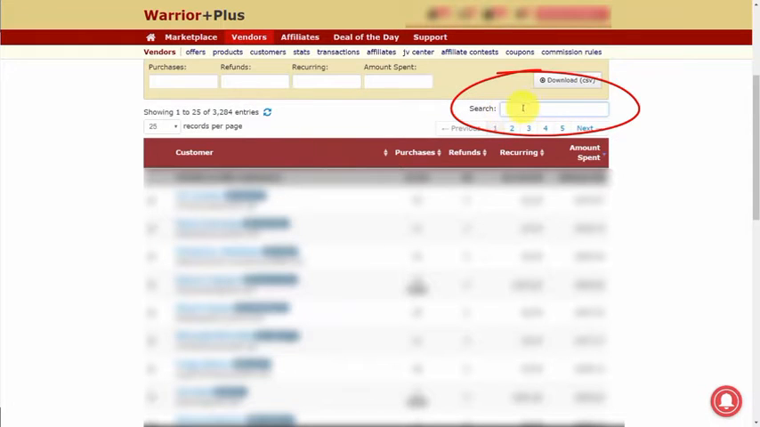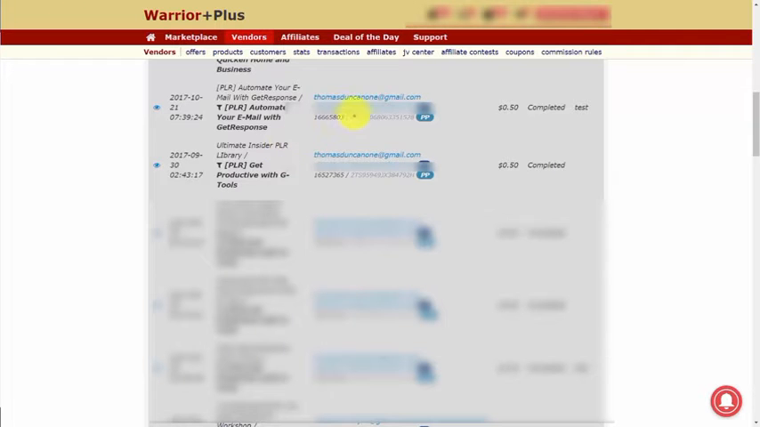So you start typing in their email or their name, you'll be able to narrow down the search parameters, so you'll be able to find all of the purchases they may have made, any refunds, anything that they have in recurring. You'll also be able to research individual transactions that they have made. You'll be able to look in this column, so you'll be able to discern whether or not a particular transaction was a test or whether one was a definite purchase.